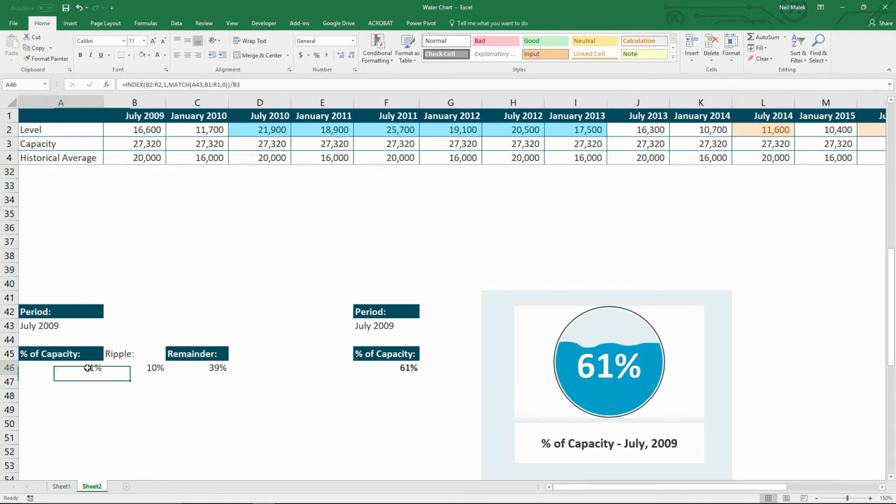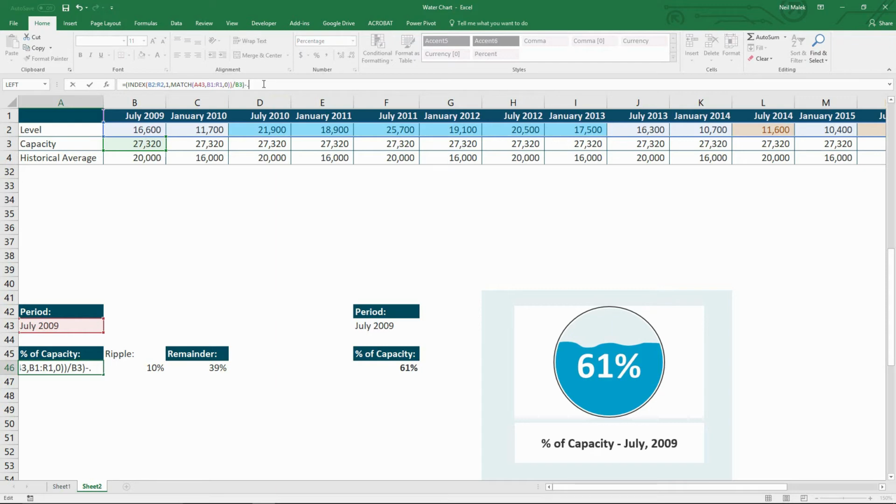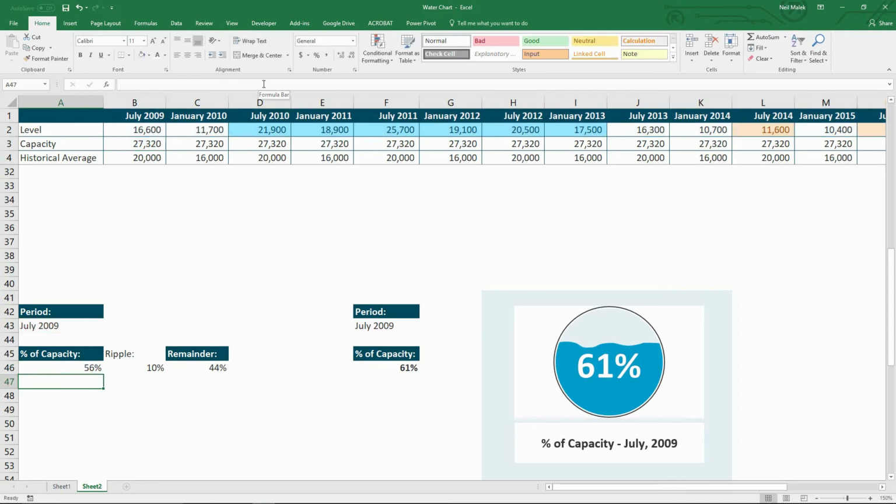Instead, I'm going to say the percent of capacity is whatever this is minus half of the ripple. So 5% of it is going to come out of the total capacity, and the other 5% is going to come out of the remainder over here. So I'm just going to come over here to the left, and at the end of all of this, I just take this number and I subtract 0.05 from it. So that makes it 56% instead of 61%.